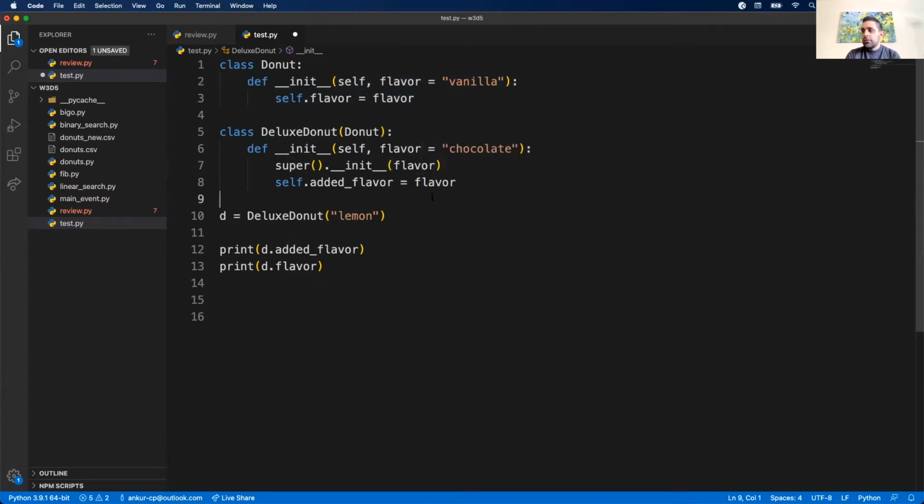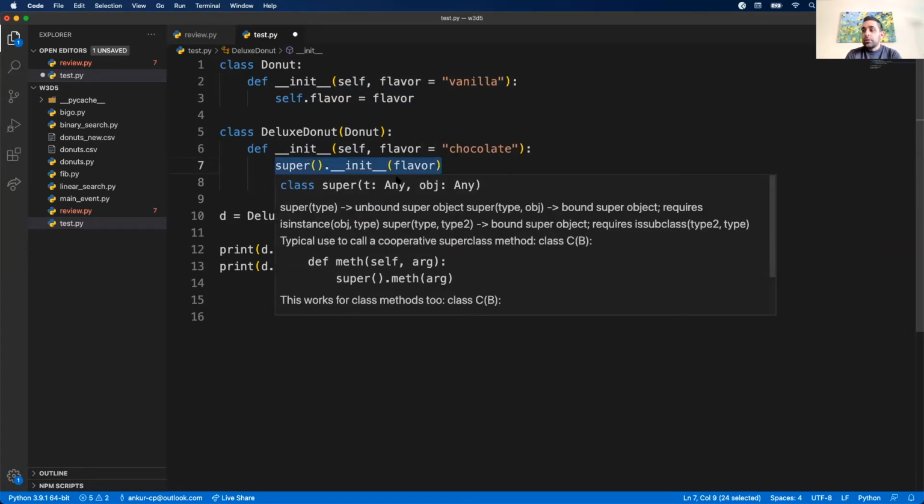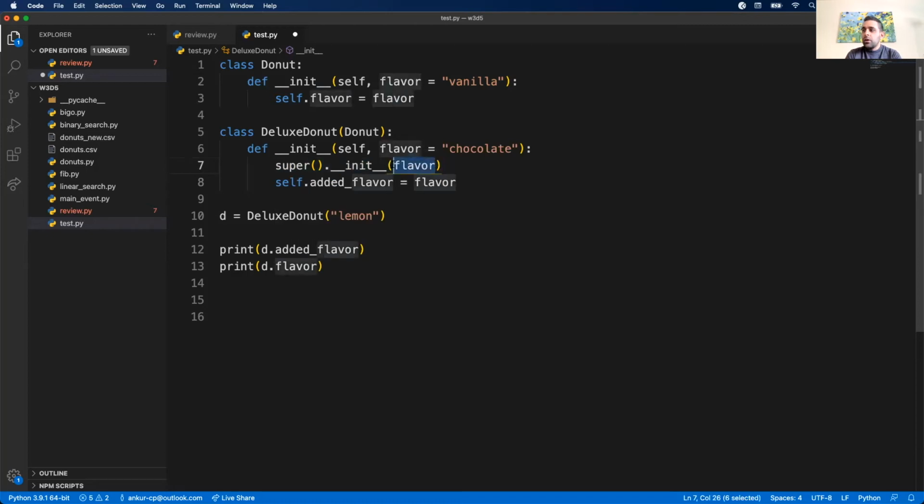So if I change it to this, my output would be lemon and lemon because I'm using the same flavor. But for example, let's say I didn't pass in flavor there. I just left it blank. This is the same kind of situation I was talking about earlier, where I don't pass in a parameter to this function or this method. Therefore, my flavor would default to vanilla in that case, where I don't specify anything in the init method call. So my flavor would be vanilla, and my added flavor would be lemon, because that's what I'm passing in for my flavor in my init method here.